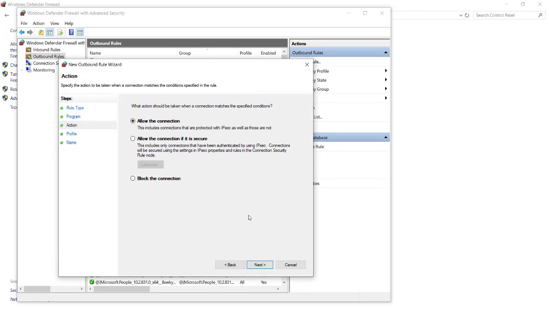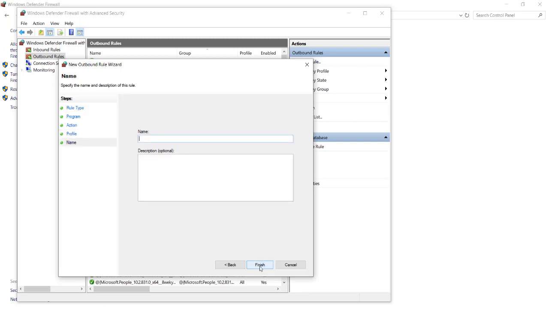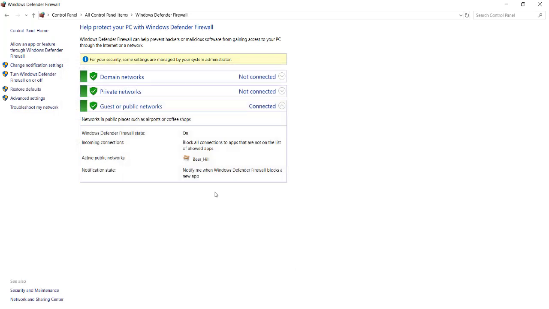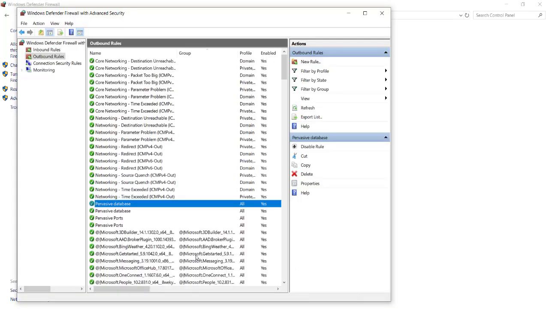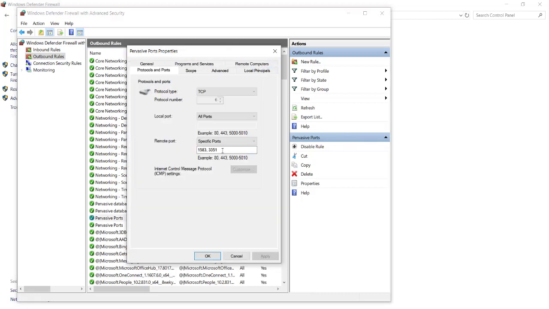You will then select to allow the connection and select Next. Ensure that you select which profiles can have access through the firewall. If you are unsure which profile should be selected, please speak to your IT and select Next, and then give this rule a name. You will follow these steps for inbound and outbound rules in order to apply the ports, these namely being 1583 and 3351.